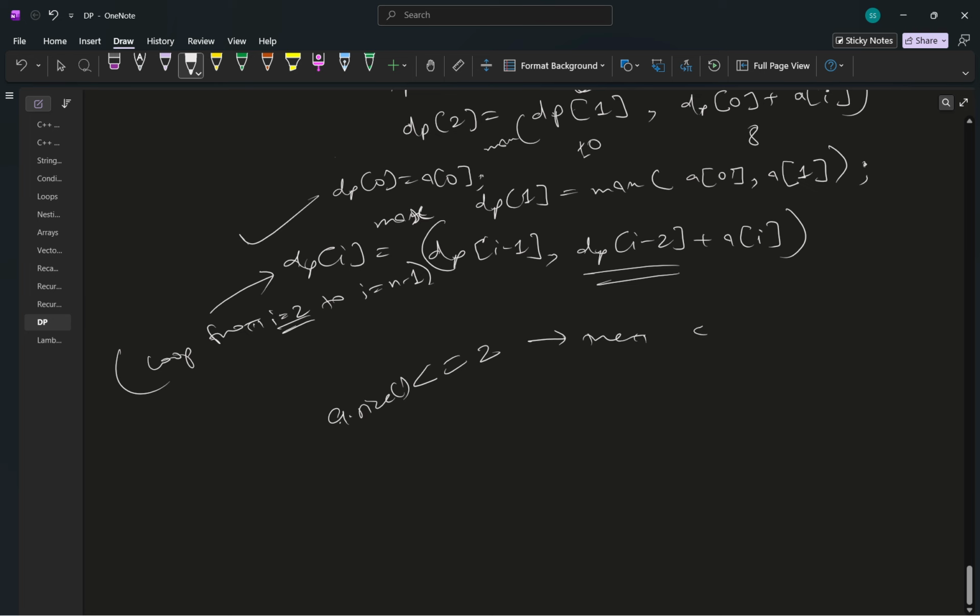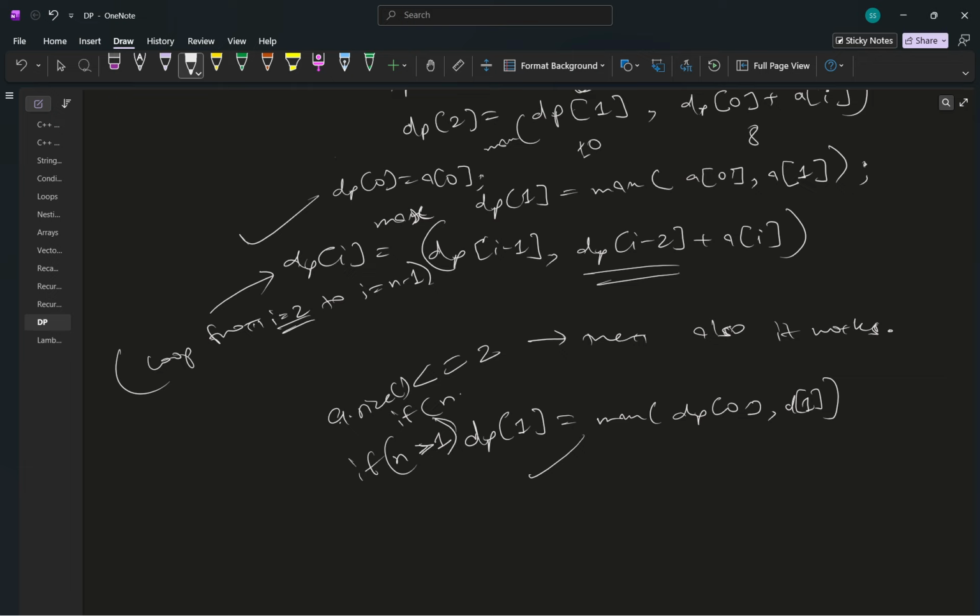Then also it works because it won't go in the loop. So basically for dp1 equals maximum of dp0 comma dp1, you can just check. You can use this if n is greater than 1. So for that you'll have this, and if n not equal to 0, then dp0 equals a0.